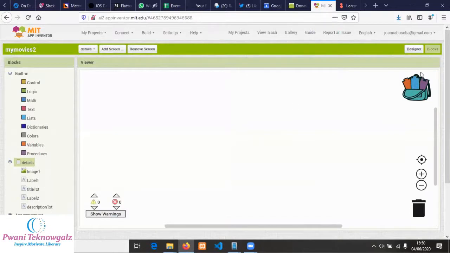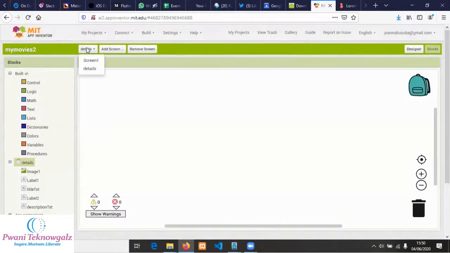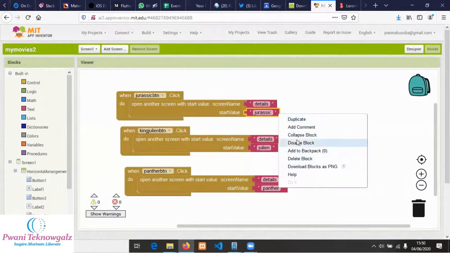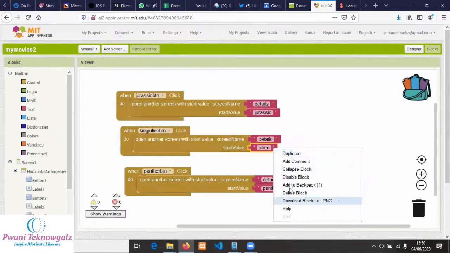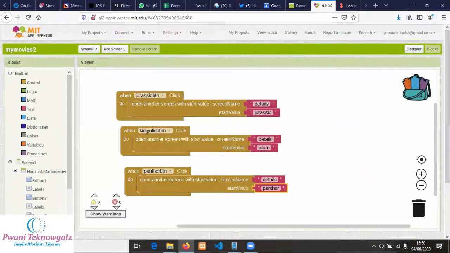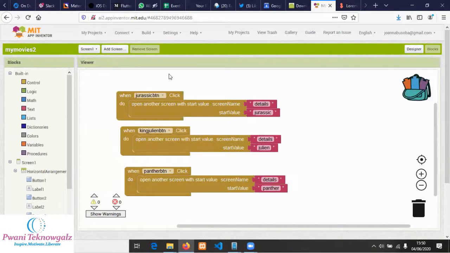Okay, another way to avoid writing like me, that is very old school, we can go to screen one, and this Jurassic, we add to a backpack here. This is like a backpack, so that you don't have to copy. It's like you are pasting there. Duplicate. Oh no, add to backpack. Yes. So in your backpack, you'll have this, so you don't have to write like me. I guess writing is something, yeah.